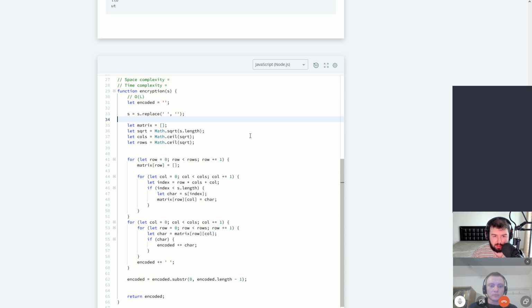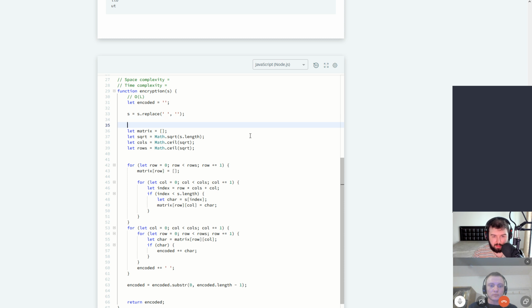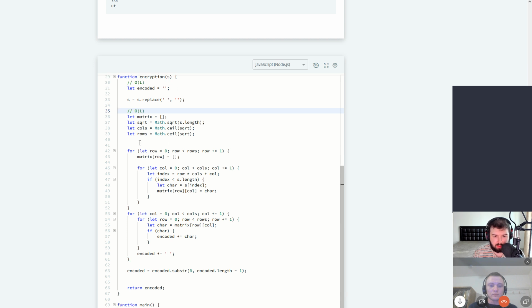For the matrix, we'll also have an amount of symbols equal to the cells of this two-dimensional array, equal to our string without spaces. So it will be maximum O(L) again, right? And we don't have any other variables here that do something else. Also, one thing that I want to do is to change let to const, since this variable doesn't change.